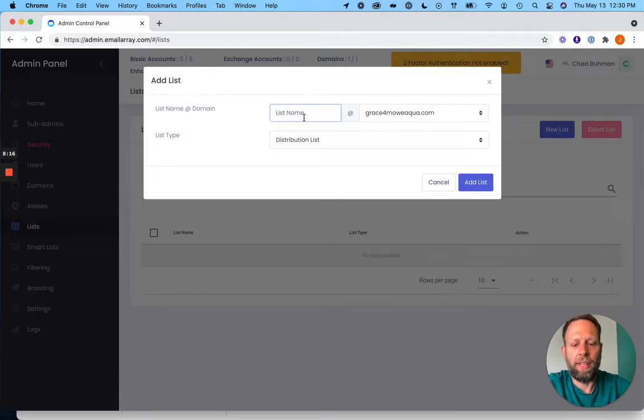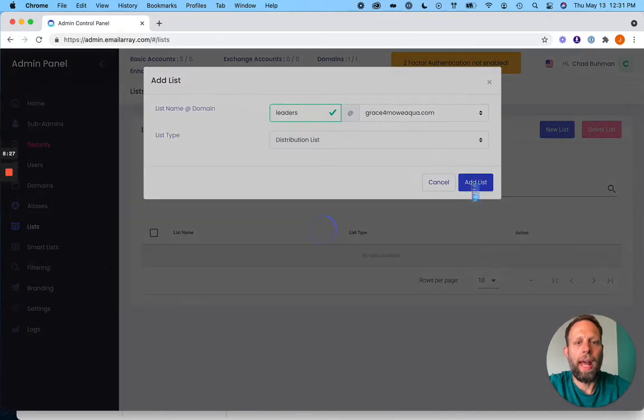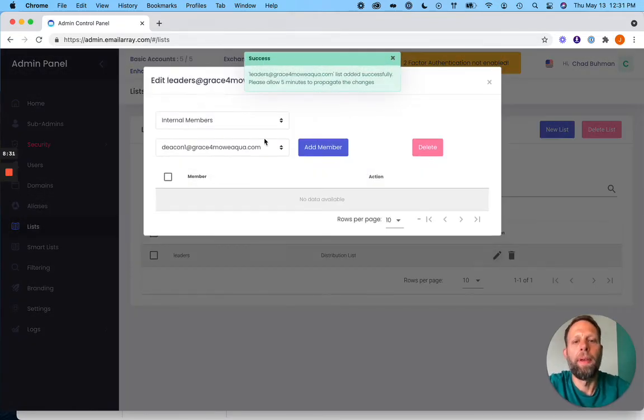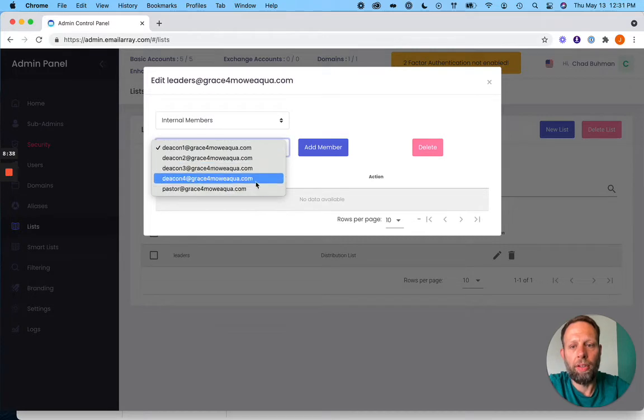So let's say the list was leaders at Grace4, and it's going to be a distribution list. I'm going to add it, and then I'm going to edit. And here is where we can add members to the list. If they're internal members, I can go ahead and add them here.